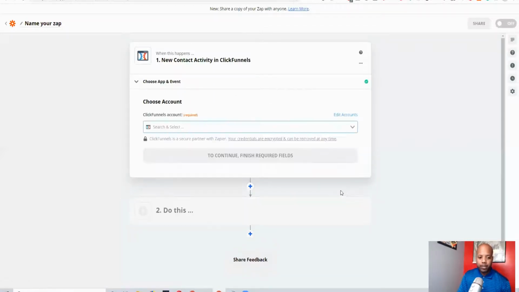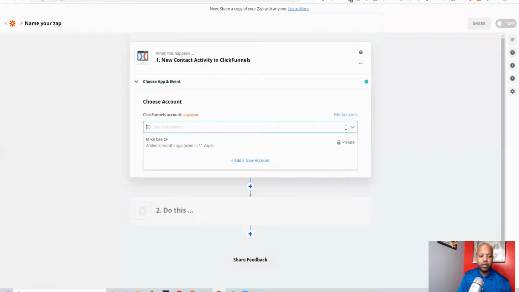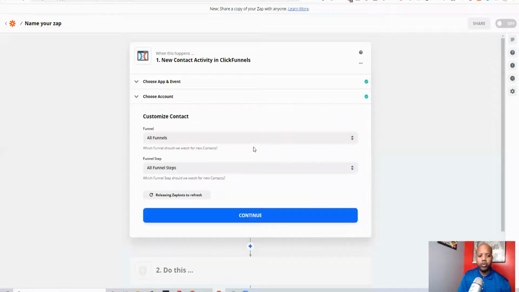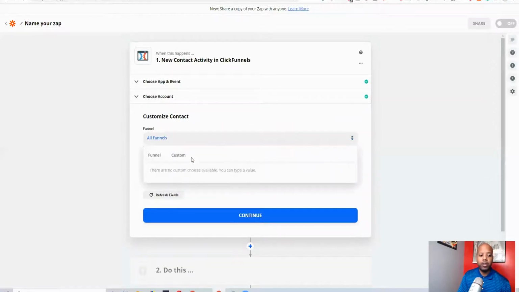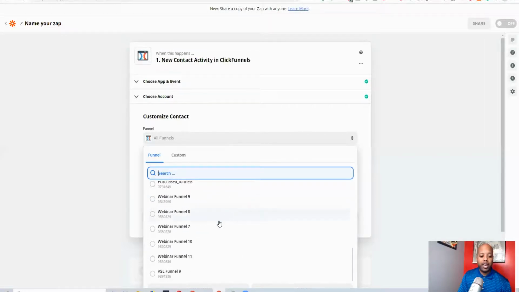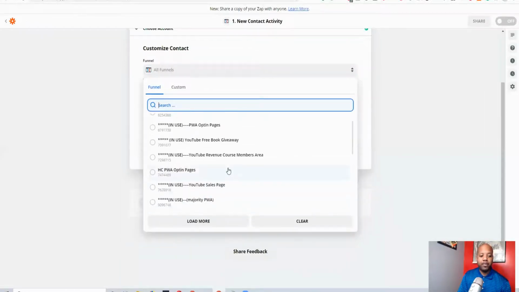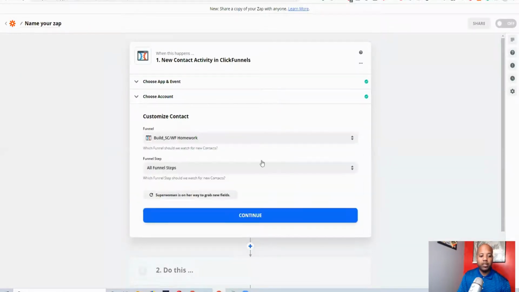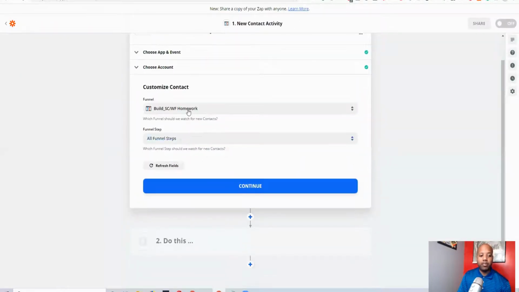So if I click continue and go down here, that is obviously my ClickFunnels account because I'm already logged in. I guess you can create multiple accounts, and then all of my funnel steps will come up. So all of the funnels that I have are connected. Depending on which funnel I want to connect, I can just connect this one, and then all of my steps will come up within this one.